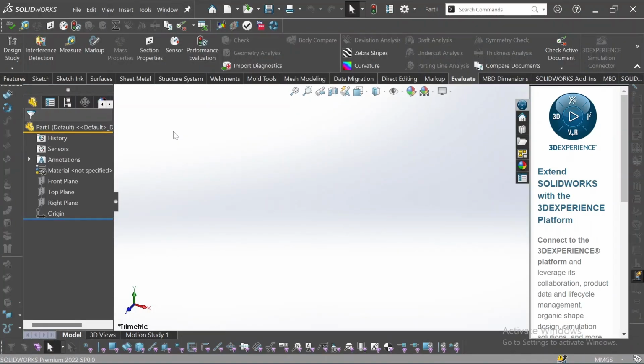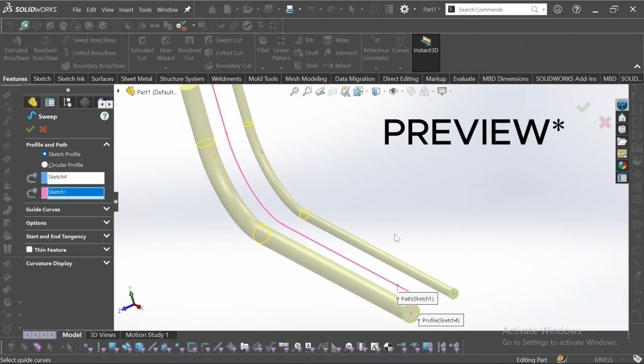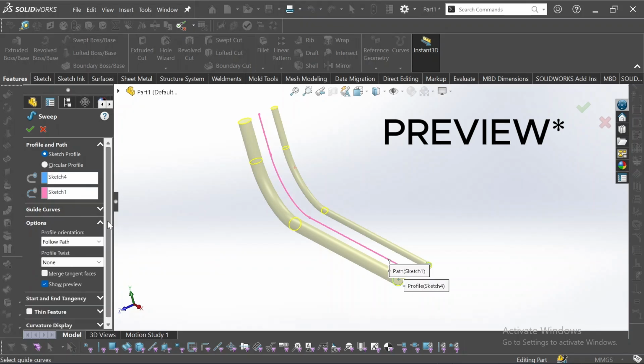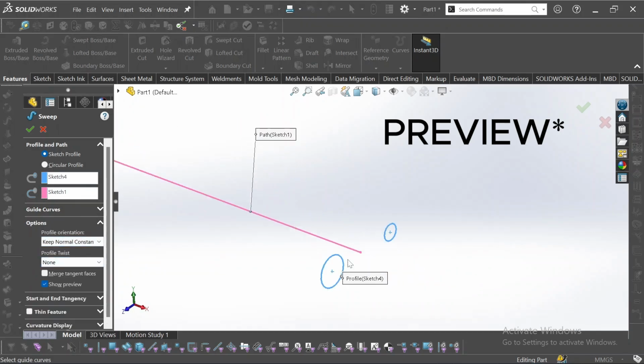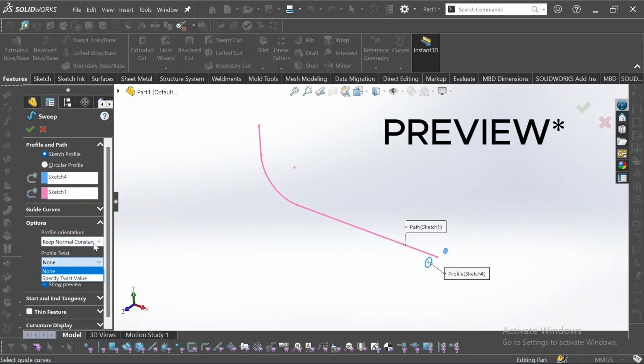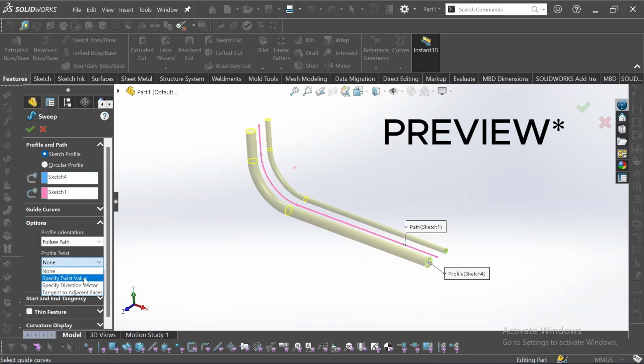Today's video we'll be talking about swept boss base. So what exactly does the swept boss base feature do? Swept boss base creates a shape by moving a profile along a path.